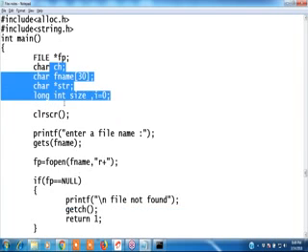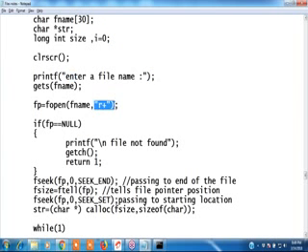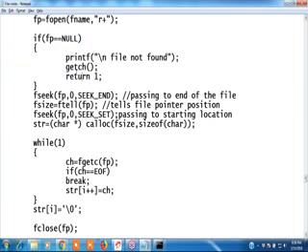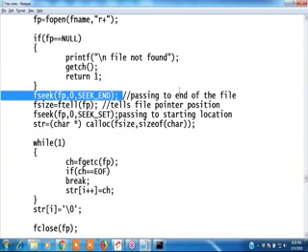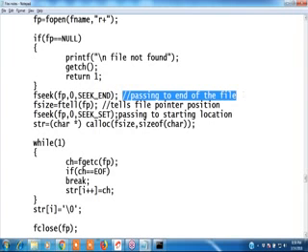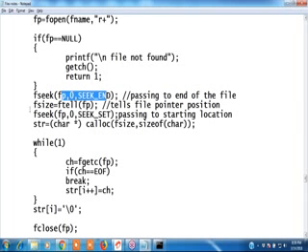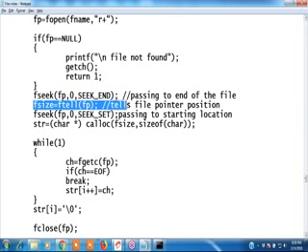We are reading the file name. Long int size we have taken, i is 0. Enter the file name. We have taken r+ mode, so the file opening is r+. If fp equals null, that is file not found, which is an error. What is this? fseek of fp, comma, 0, SEEK_END, passes to the end of the file, that file pointer. SEEK_END means move fp to that last location.